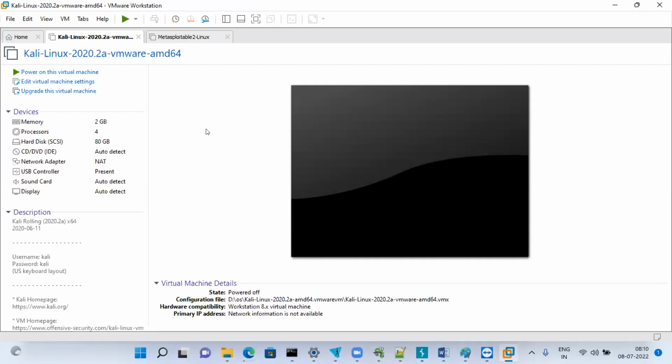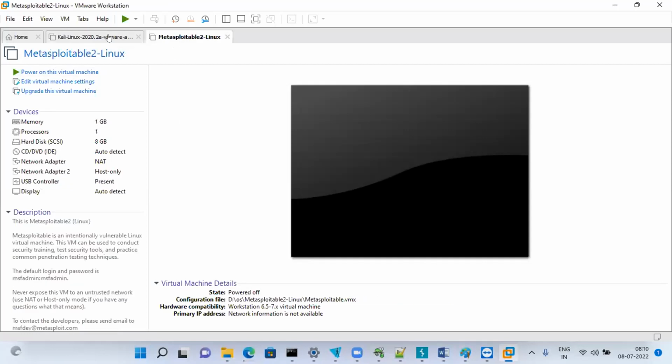So what you have to do, always remember 40% of the RAM you allocate for the physical OS. Physical OS means laptop. Okay, 40% of the RAM. You can give like 1.5 for Kali and 0.75 for Metasploit and 1.75 for the physical OS if we have the 4 GB RAM.